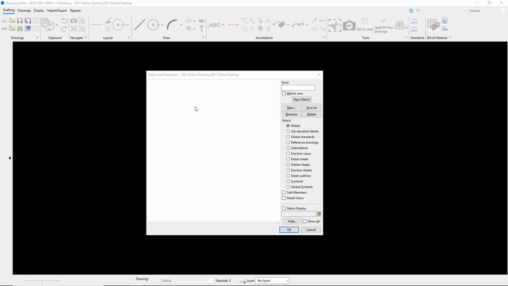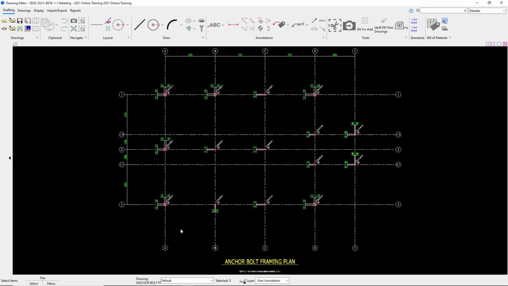Right now, we don't see anything in this list because it is set to be looking at details. And since we haven't made any member details in our job yet, this list will remain empty. So what we need to do is select a different filter, and since we detailed an erection view, what we can do is come down here and select erection views, and we see that our anchor bolt framing plan that we just detailed is now on the list. So I can go ahead and select the anchor bolt framing plan and say OK, and that will open up our anchor bolt framing plan erection view.